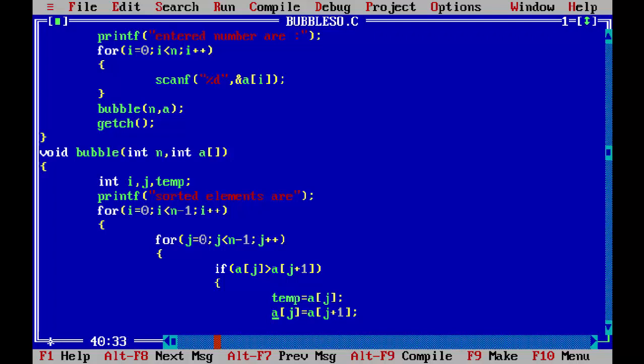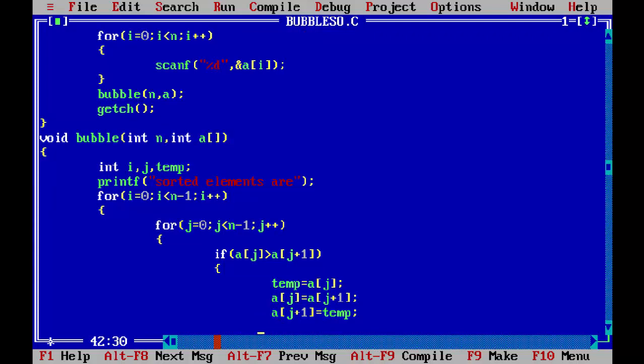So the value of a of j is available in temp, and we have overridden the value of a of j with a of j plus 1. So the next value will be available in our first position. Then we have to again store our first value, which is available in our temp, in a of j plus 1. So this is nothing but swapping between two numbers by using a third variable, which we need to perform every time.